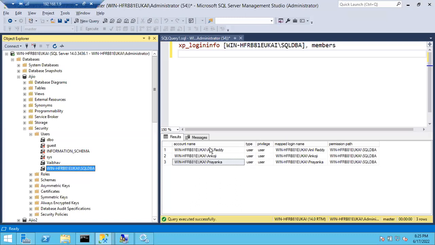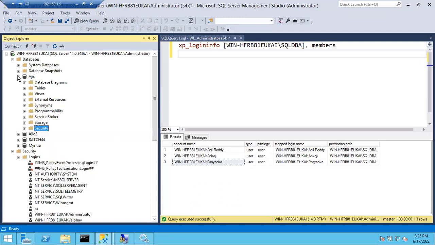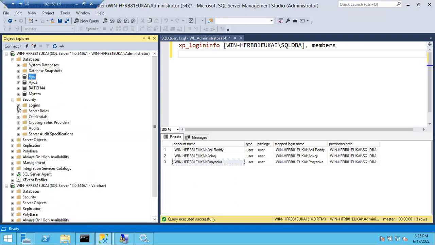Right, then what we have to discuss now is server roles. Under security, we have server roles. This is very important. I won't take much time; I'll complete it as early as possible. Mainly one or two server roles we'll use regularly. Other server roles we don't use.